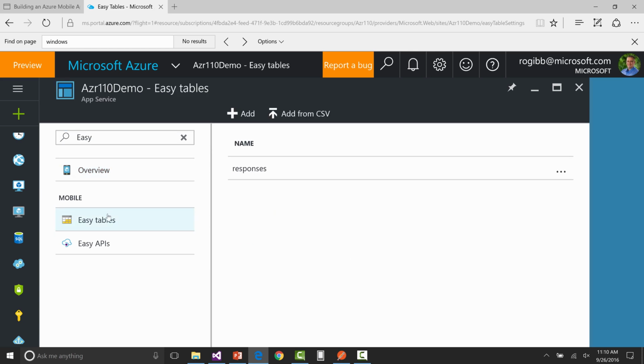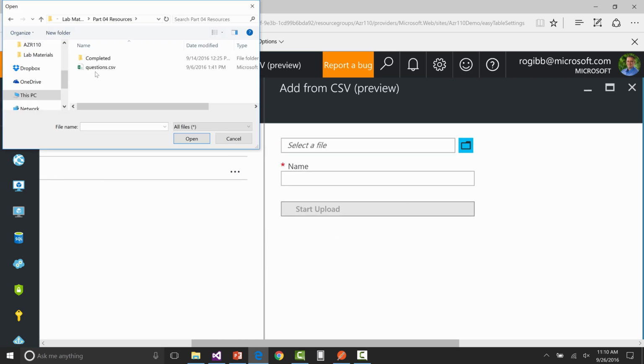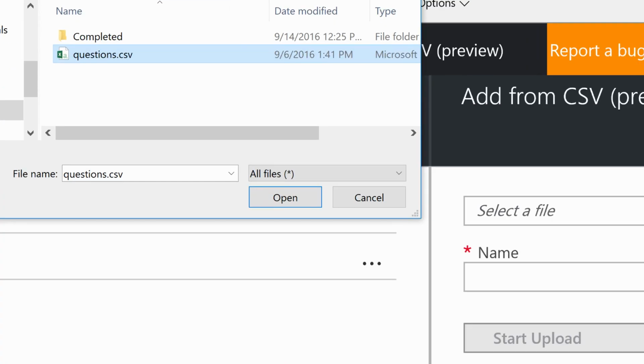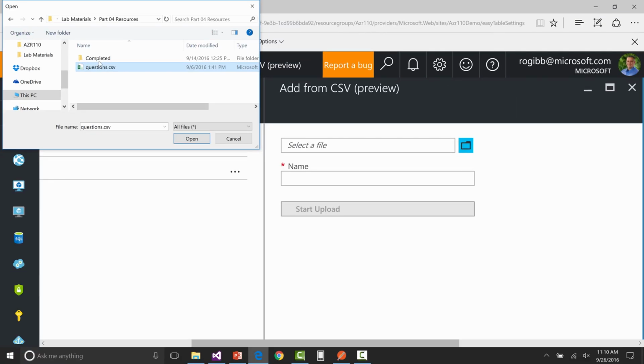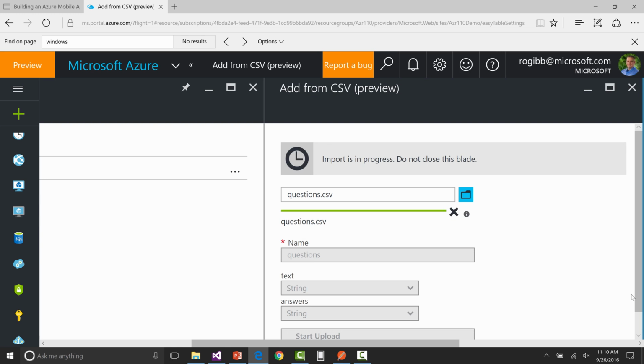We have already created our responses table, but now we're going to create a table to hold our questions for the survey app. Click the Add from CSV button and then select a file. We have included a sample questions.csv file in the Part 04 resources folder. Select that and notice that we could change the name of the table or the type definitions of the columns. Click Start Upload to create the table.